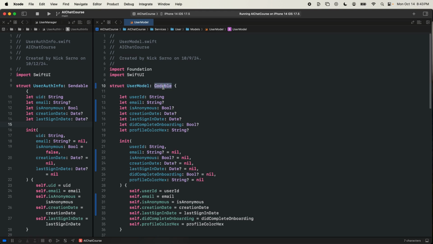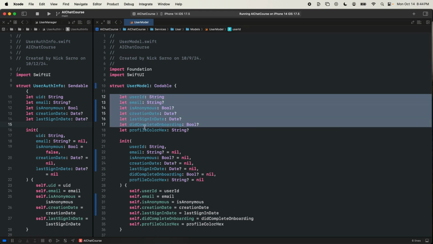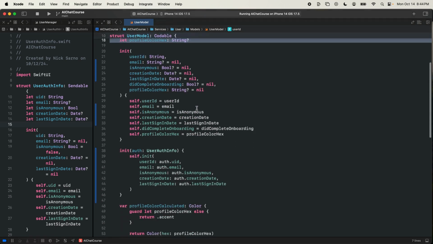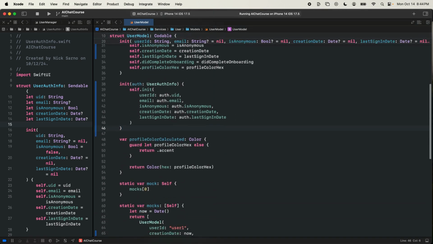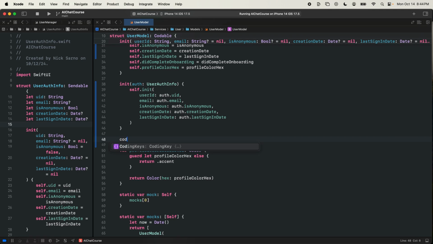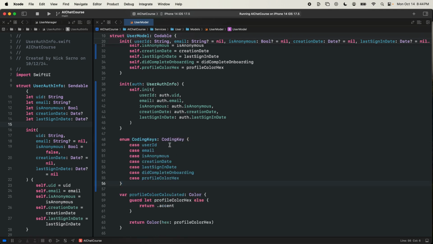So Codable gives us default coding keys for all of these values, but I like to manually create them so that we can reuse them and access the raw value later. So to do that, we're going to come down here, maybe just right after this initializer, and create coding keys. Click enter. And I'll give coding keys a raw value of string. By default, if we were going to use the default coding keys, user ID would look like this in our database, userId.